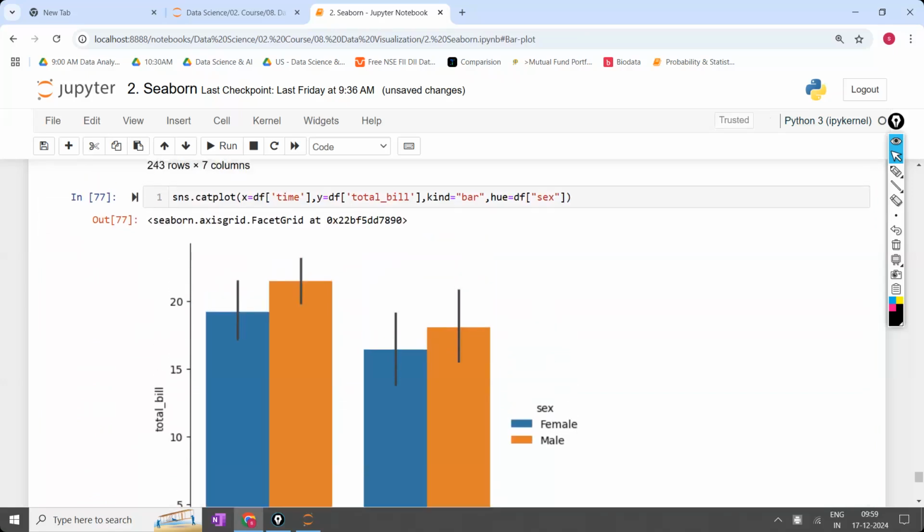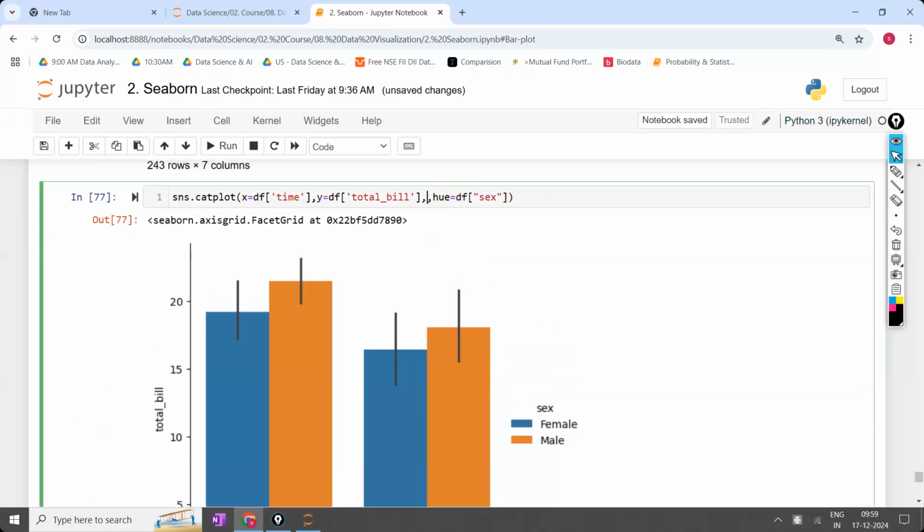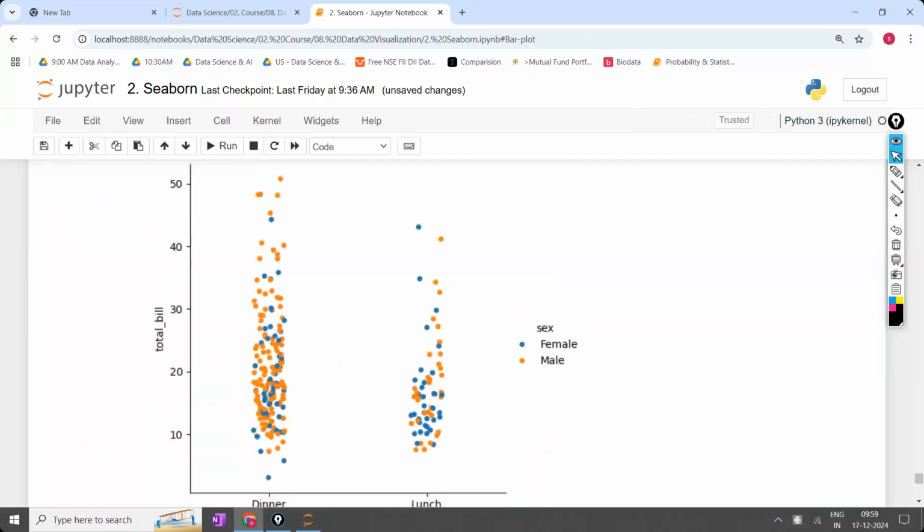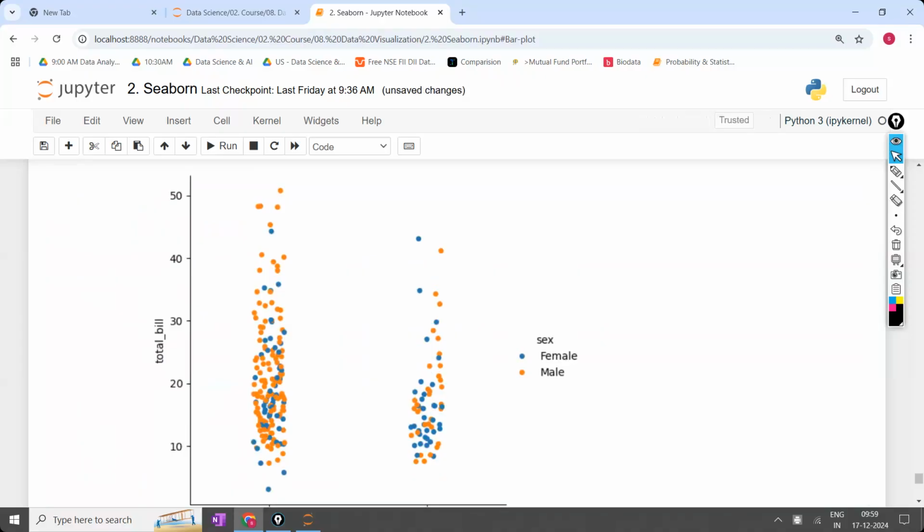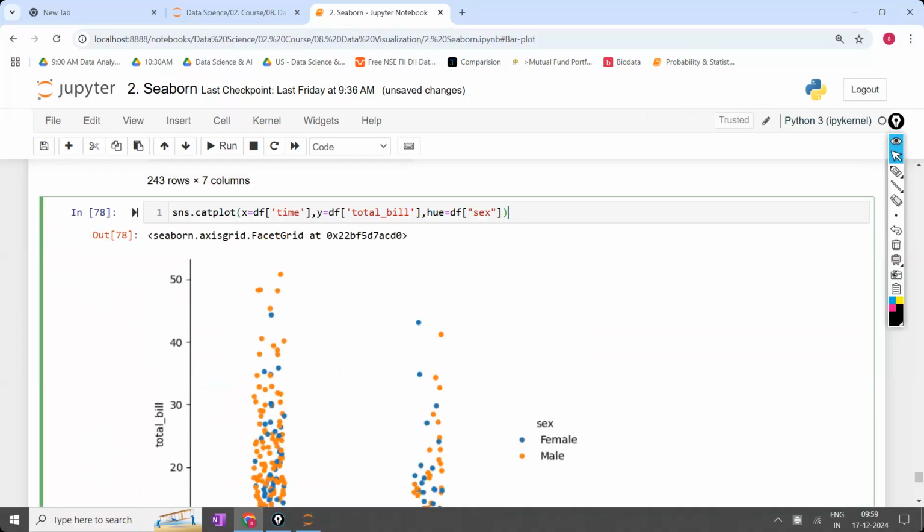Okay. If you don't write kind is equal to bar, can you see the colors? Two different colors. So hue means colors. For each group, one color is called hue. And you are going to write here kind is equal to bar.